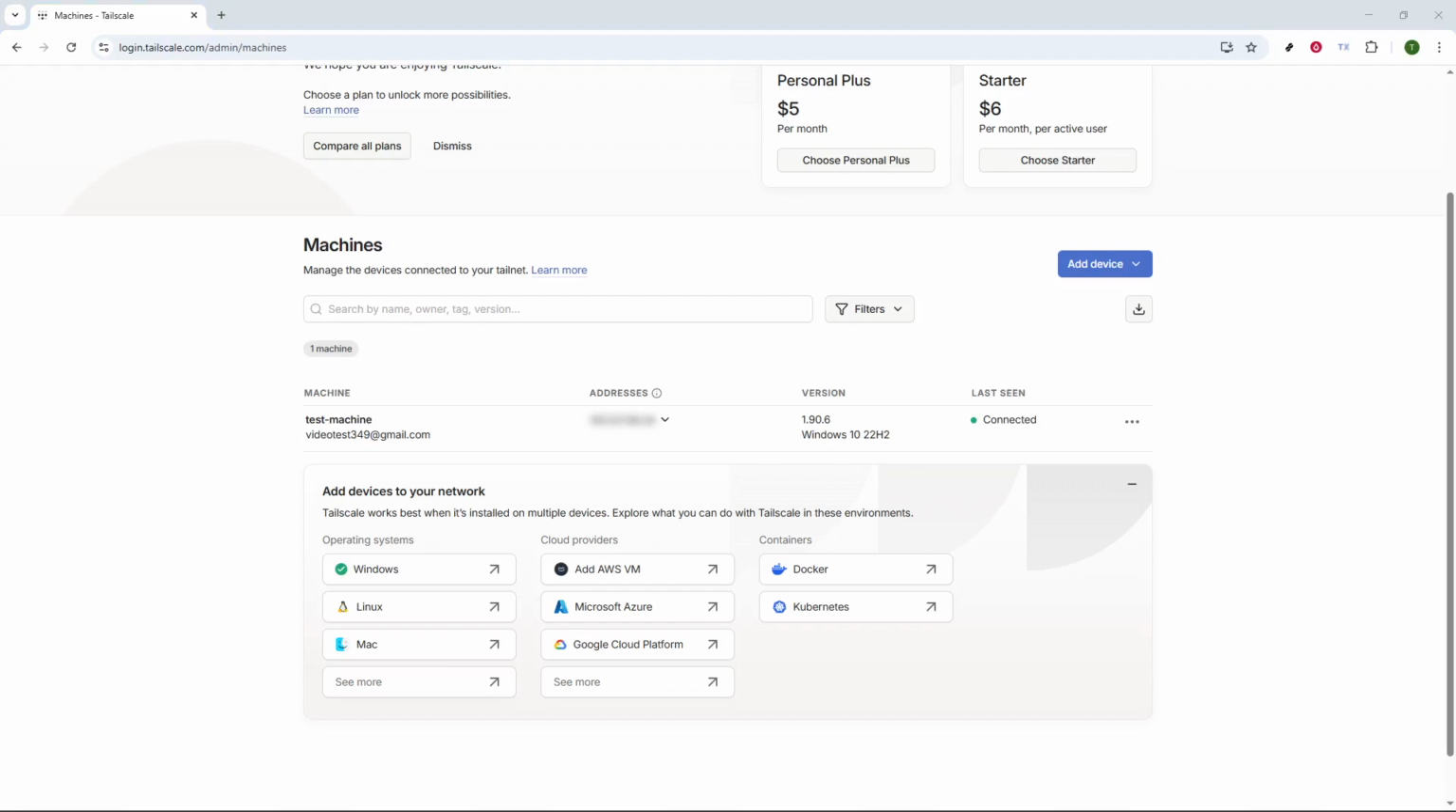Now, while that 30-minute window is active, go to the device itself. If you're on a terminal, run the command tailscale up --force-reauth. This prompts the device to reauthenticate immediately. If you're using a graphical interface, you can re-log in from the Tailscale app instead. Make sure you have the right permissions on the device and that you're logged into the correct account.